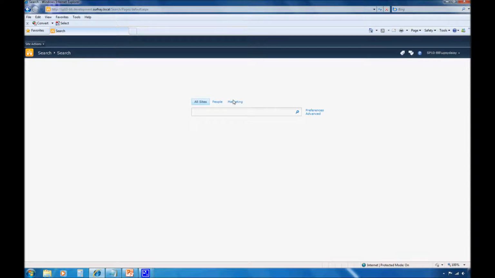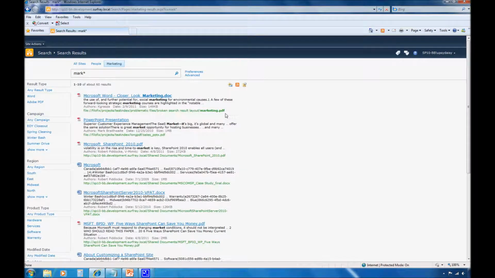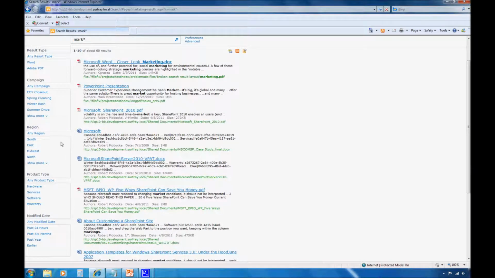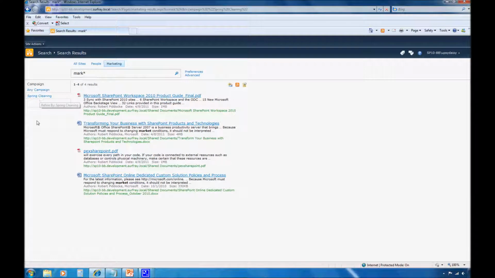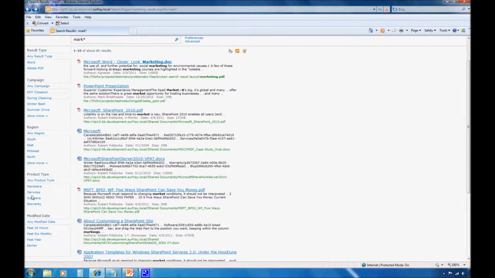When I execute a search through the Marketing tab, I notice that the refinement panel on this page has been customized with categories based on the type of information that would be important to me as a marketing team member. I've specialized refinement categories for campaign, region, and product type. These allow me to drill in on search results on properties that matter to me, but may not be important to users in other departments.